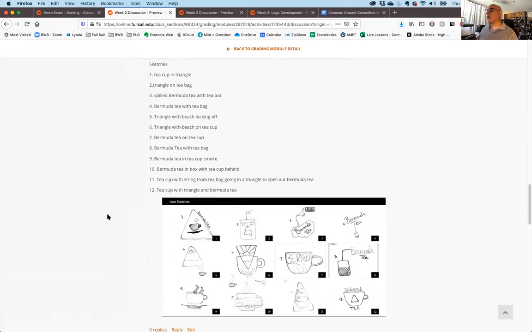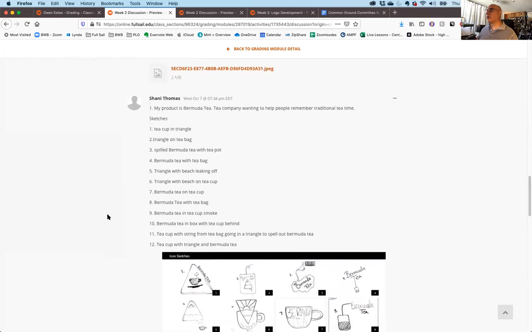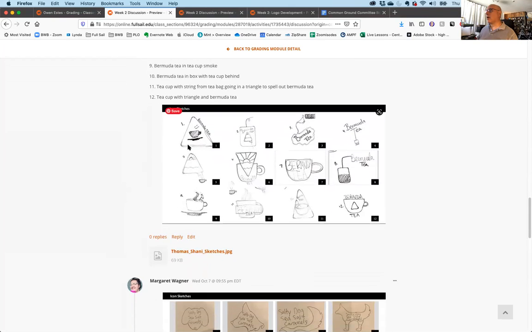Let's see, Shaney, you're doing Bermuda T. So Bermuda triangle, triangle, triangle, a lot of tea bags and teacups. Again, do a little more research on Bermuda, on English tea, on what English tea time means and how it's very formal. Maybe there's English heraldry that you could look into. So some more stuff on that high tea English culture, because right now I don't really see that coming through in any of these.